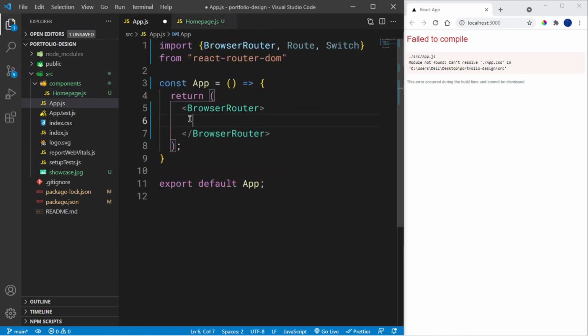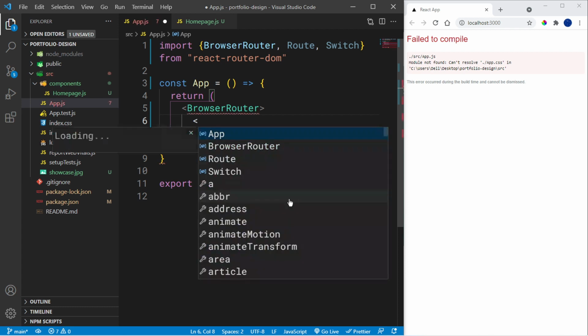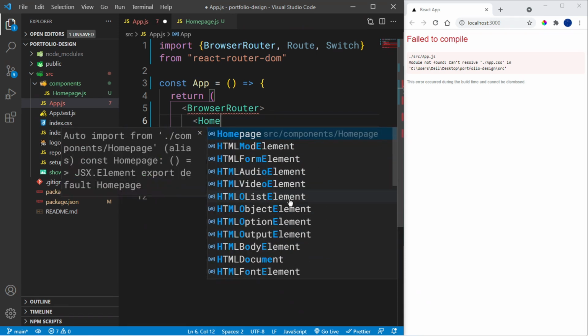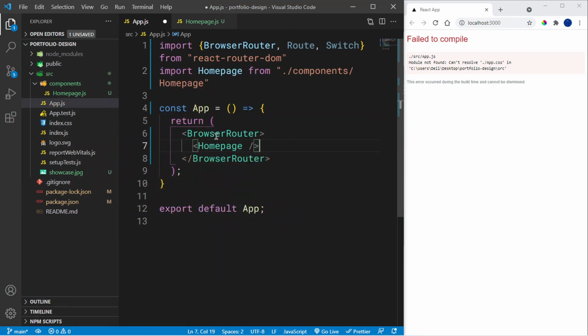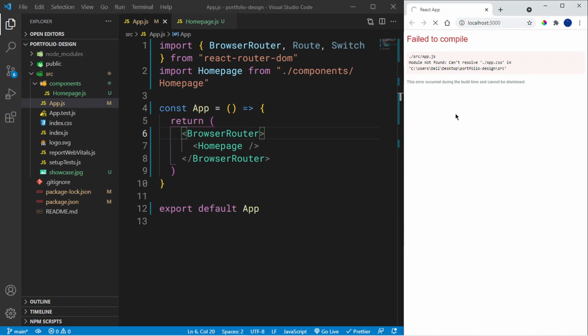Okay, and then right inside here, I just want to render out my component called HomePage, like so. And you can see it gives me the option to auto import it. As you can see, it auto imports it at the top, so that when I save this, then we should see something on the screen. And we see this, so our application is running correctly.